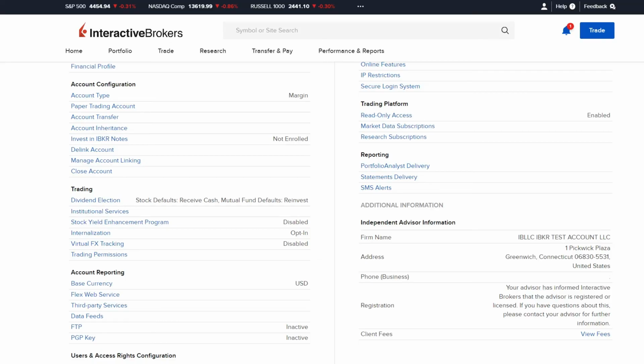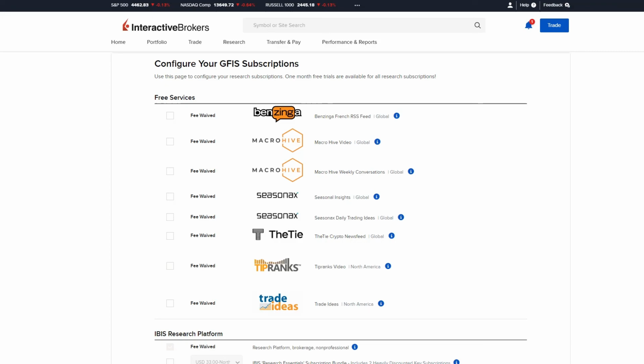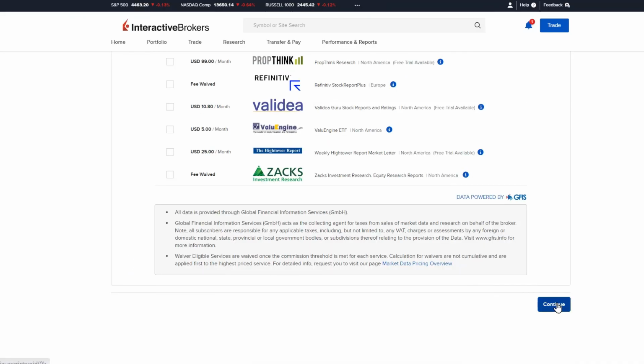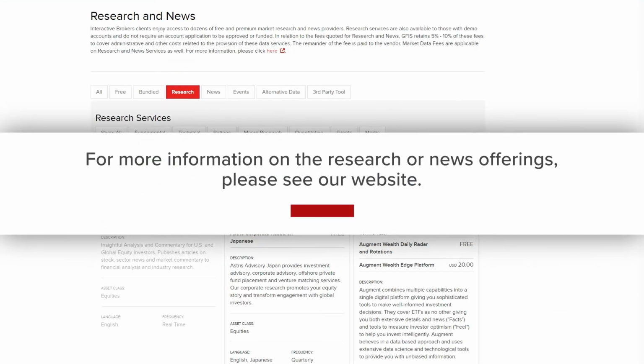Under the Trading Platform section of User Settings, select Research Subscriptions. Next to Current GFIS Subscriptions, select the Manage Subscriptions icon, and the list of available research and news providers will populate. Click the blue information icon to the right for more information on a particular subscription. Check or uncheck the box to the left of the desired research or news subscriptions, and click Continue until a confirmation page is reached. For more information on the research or news offerings, please see our website.